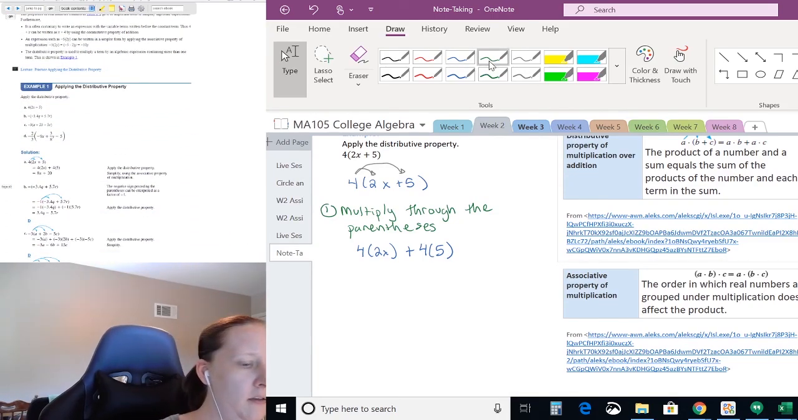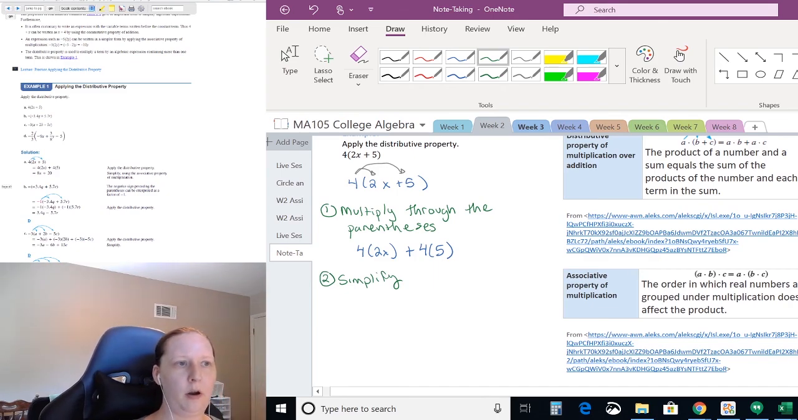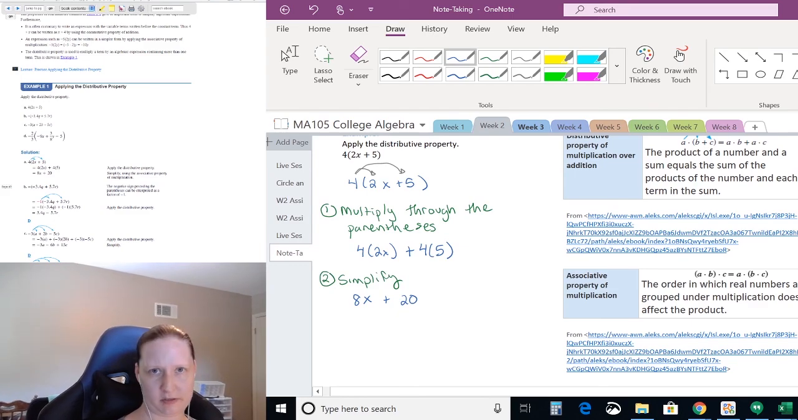And then if you want, you could say, okay, step 2, simplify. And basically, the associative property of multiplication says that we can just multiply the numbers together. And that's sort of self-explanatory, so you may not even need to write that down. So that would be 4 times 2, that gives us our 8x, plus 4 times 5 is 20. But let's say that that wasn't clear to you, that you're just multiplying the numbers. So you might want to be a little more clear about how that is the associative property of multiplication.